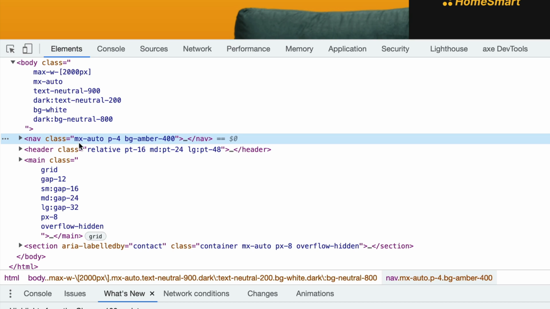And margin, you see here, is an M, and then if you want left and right, you do X, and up and down is Y. If you want top, it's T.